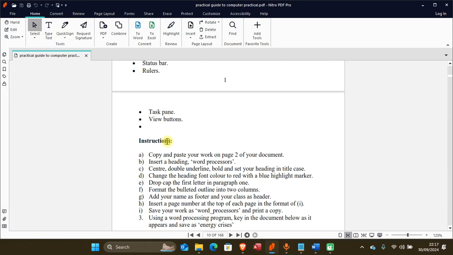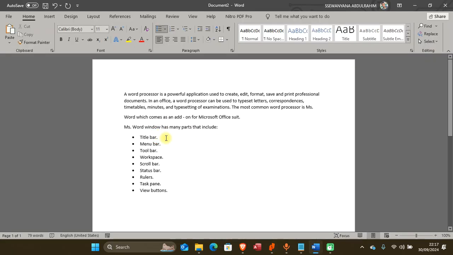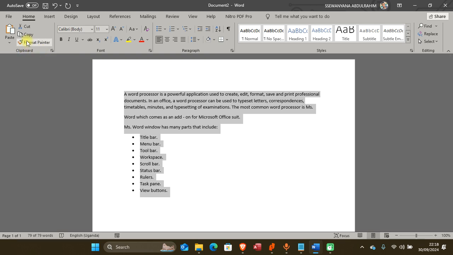You go to the first instruction, which says copy and paste your work on page 2 of your document. In the last video we saw how to copy work and paste it on another document. We're going to do that. I told you the first thing you have to do is to select your whole document or your whole text that you want to copy. After selecting it, you can either right click and click copy, or you can come under the clipboard and click copy, or you can press Ctrl and C. A lot of ways to kill it, right?